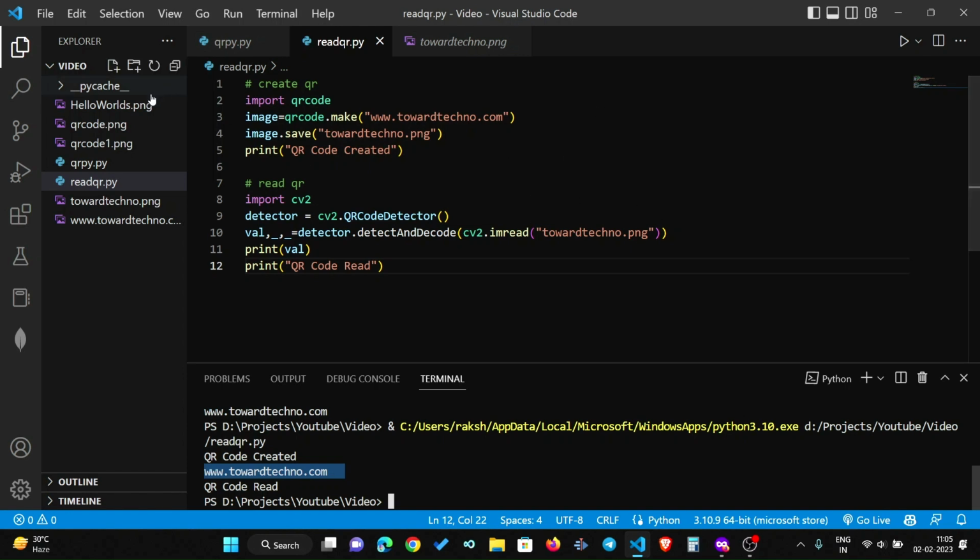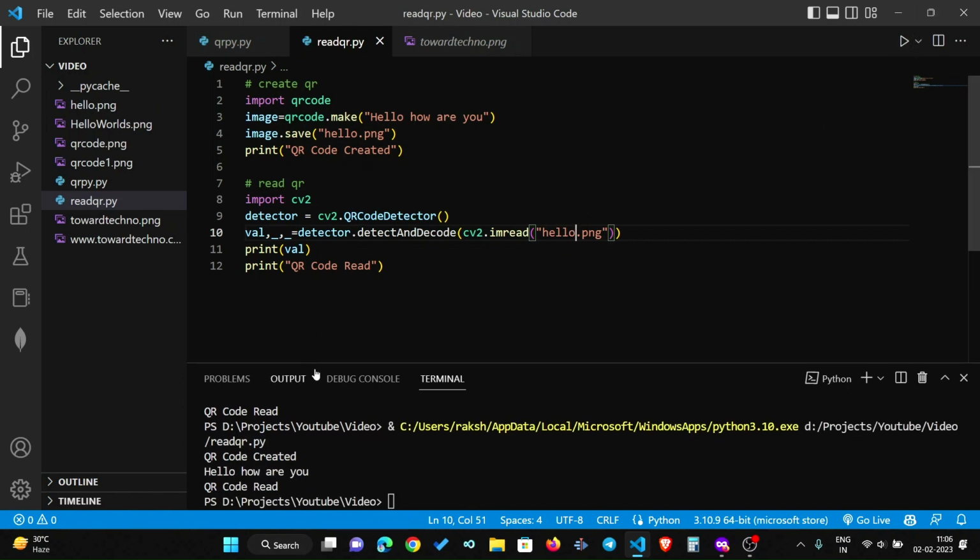If you want, we can also change this. Let's create something like hello, how are you? Let's name it hello, and let's change it to hello, because we need to read that image file, right? See, hello, how are you? By doing it like this, you can create and read the QR code.